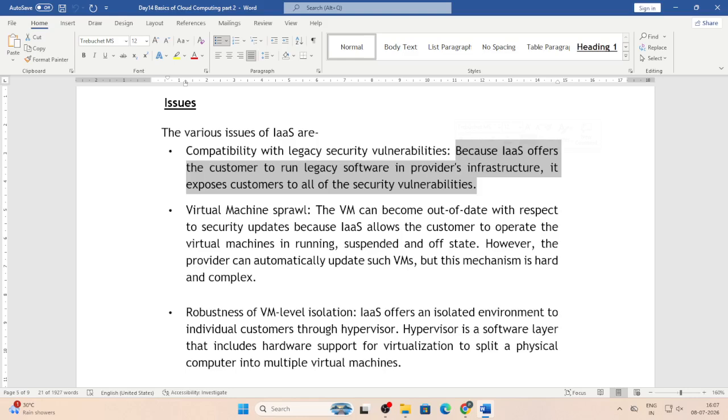Is this point clear or not? Am I audible or not? Audible, ma'am. Okay, okay.